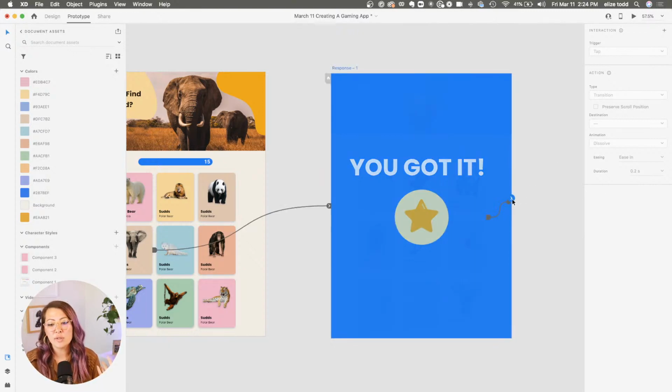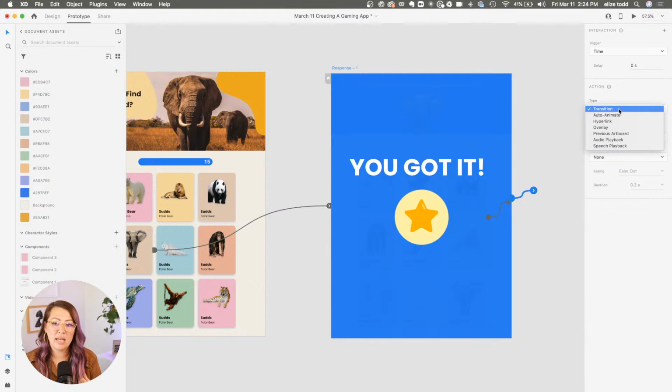So this one also, I'm just double clicking. The trigger is going to be time. And this time I still have audio playback. This time I'm going to use my, yay, you got it sound effect.